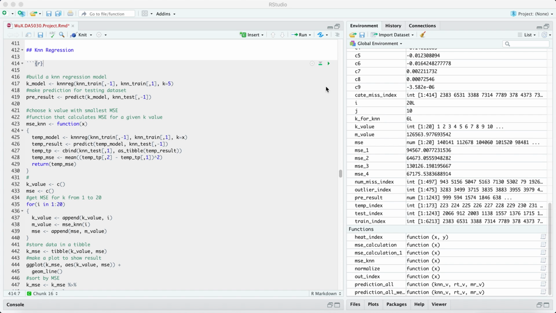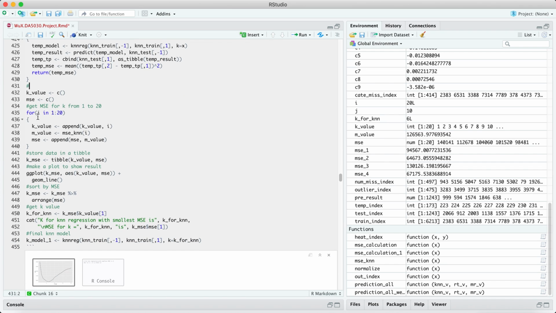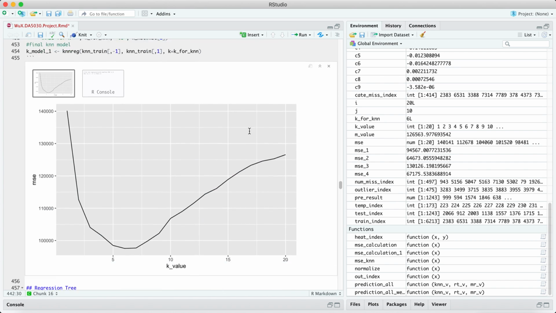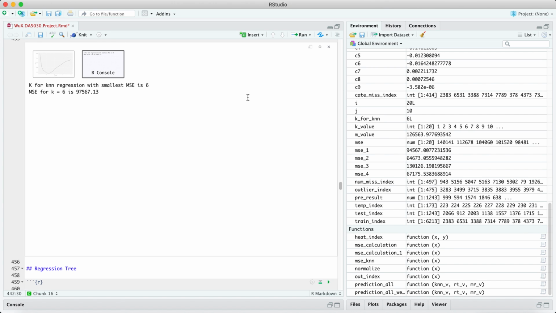For KNN regression, I created a function to build the KNN model, make predictions, and calculate MSE. And here is the function I built. For predicting, I also built a for loop in order to detect the k-value with the smallest MSE for predicting the testing dataset. And here is the for loop. And we can see here's the relation between k and MSE value. And the best k and the MSE of the best k model is shown here.